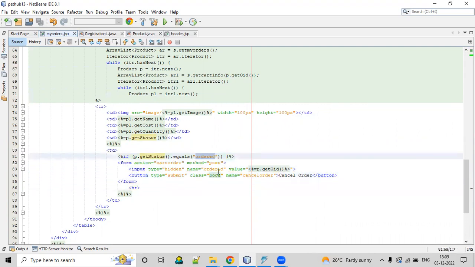For example, the status column, for now it is ordered, but later there will be cancelled also. And maybe delivered, or deleted from the admin side. So 3, 4 statuses will be there. That's why I'm checking the condition. If it is ordered, then only the cancel order button should be visible.